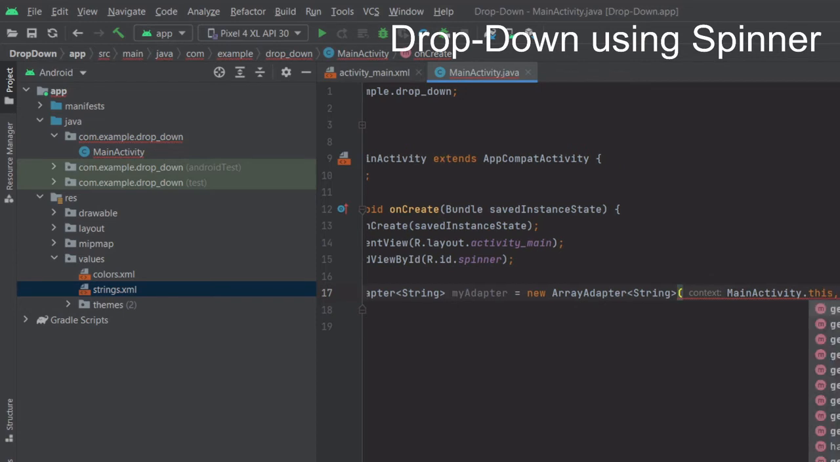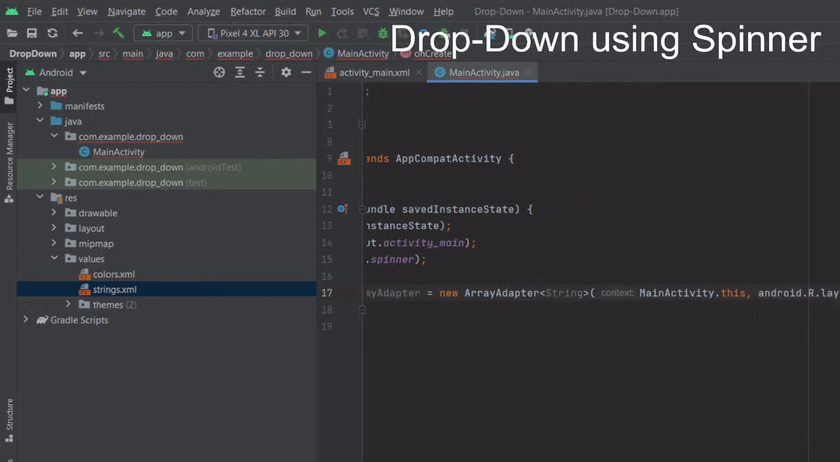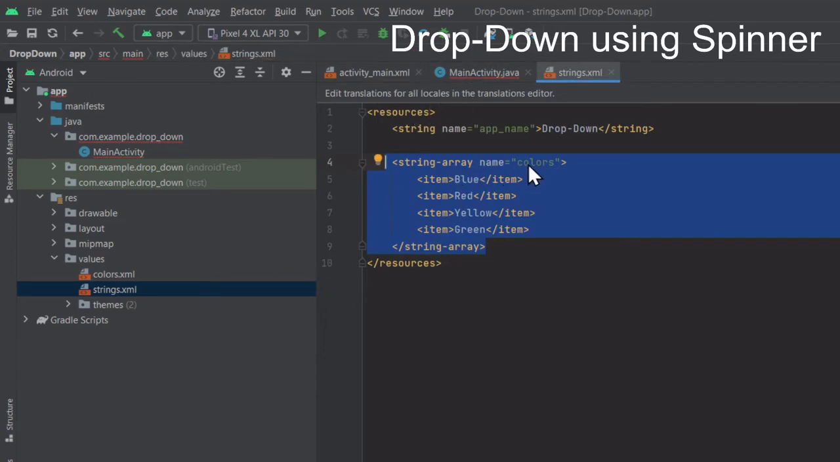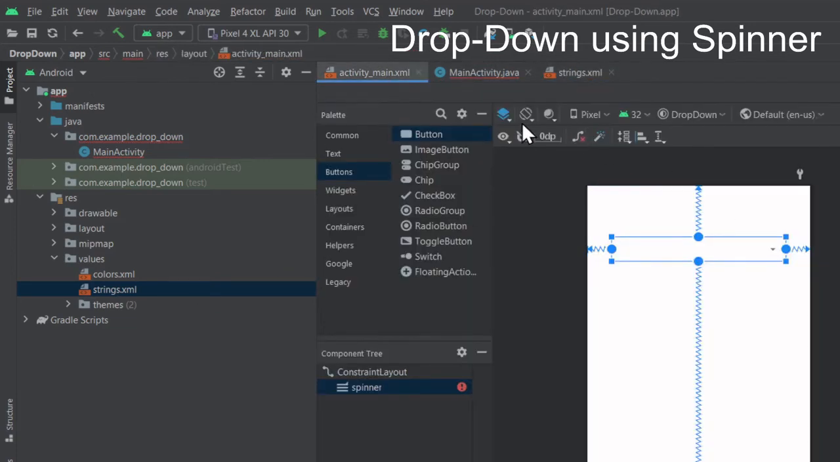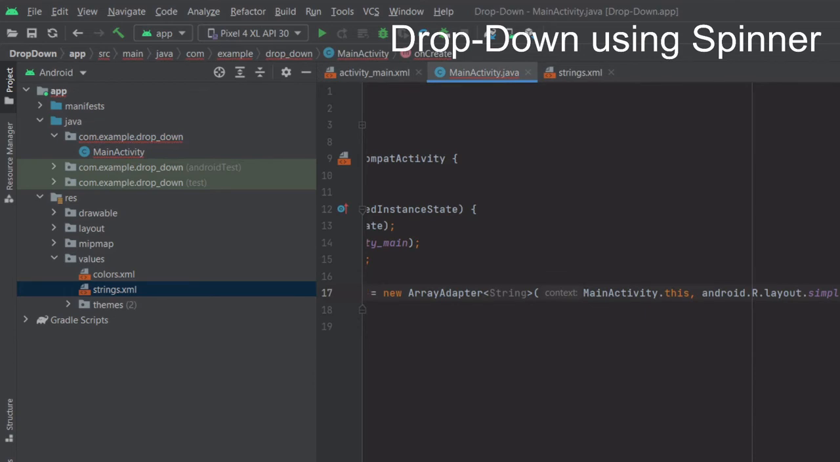dot getStringArray. Now we need to accept the string values which we have created. Inside the bracket, we will say R.array, and then the name of the string array which we have created, that is colors. We created it in the strings.xml file, so we put colors here in this place. You can also see the option coming up when we start writing colors. Close this line.